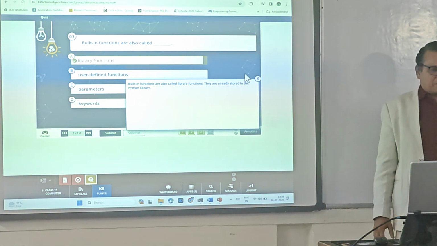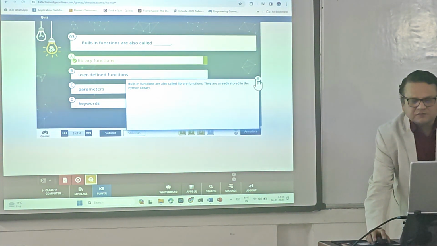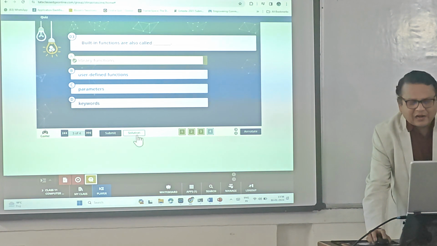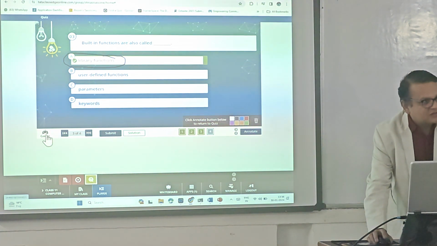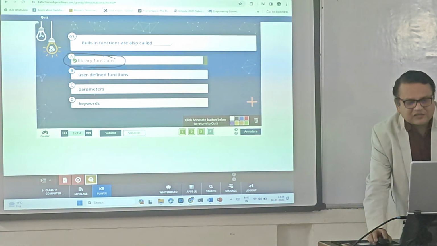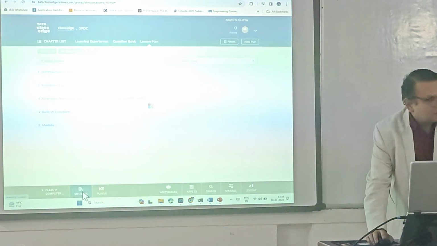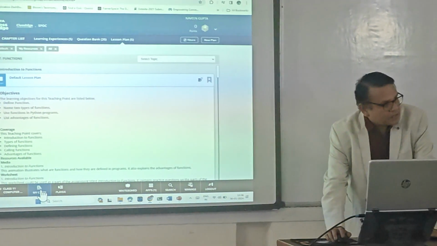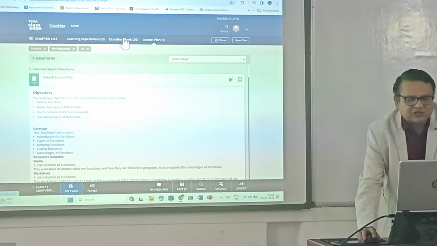Library functions. So built-in functions are also called library functions. Who will explain to me what a library function is? I just need the revision. Functions that are already taken and provided by Python, that's called a built-in function.